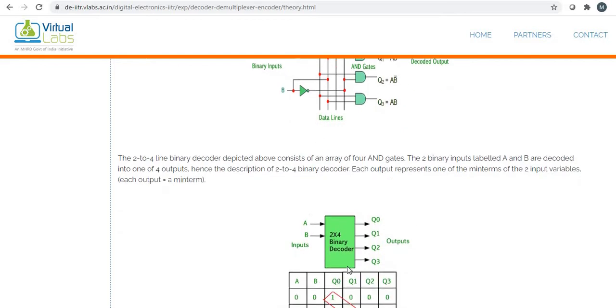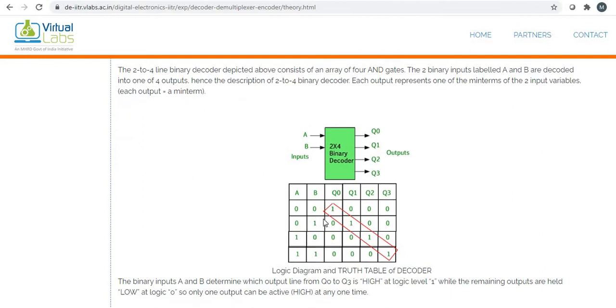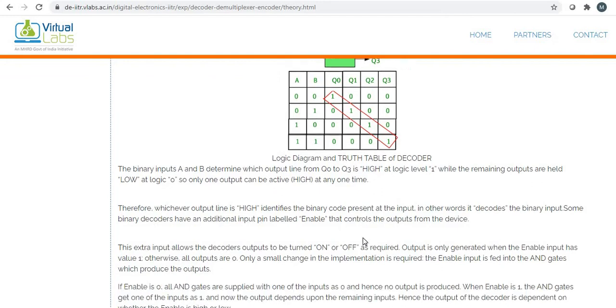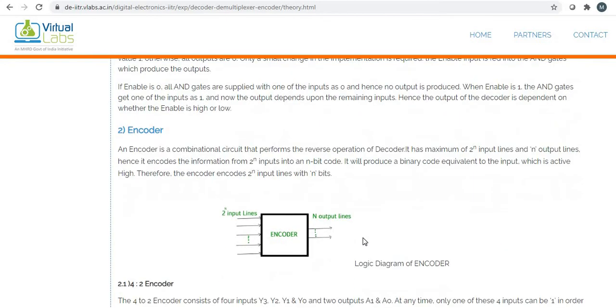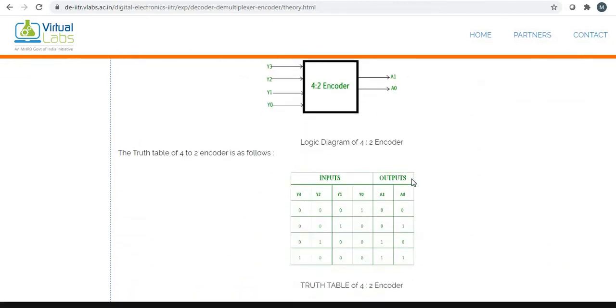So here when both inputs are low, Q0 will be high. When one of the inputs is high, then Q1 or Q2 will be high, and when both the inputs are high, Q3 will be high, which looks like an identity matrix. Then the encoder contains 2 to the power n number of input lines and n number of output lines, which is the reverse process of the decoder. Here also a truth table is available for the encoder.